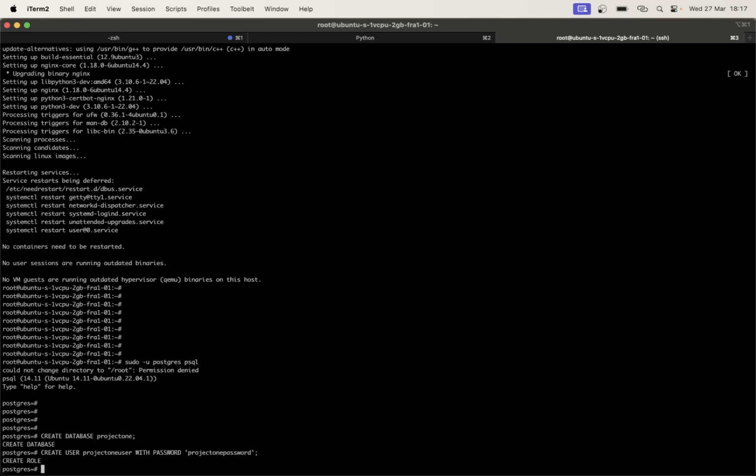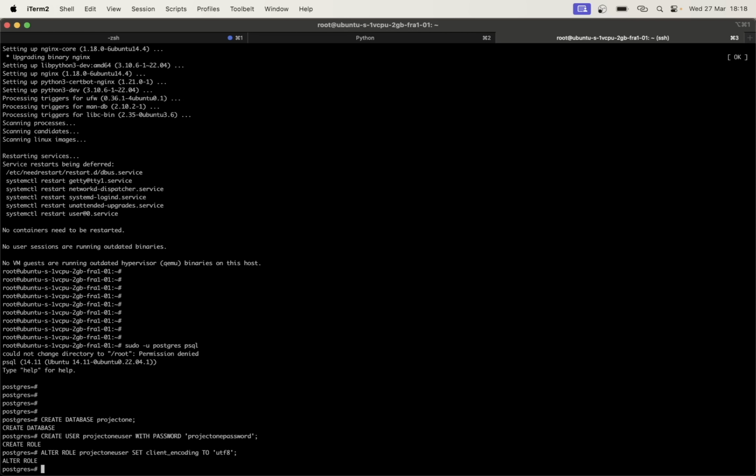Next I need to make some changes to this user, so alter role, and the role we're going to change is project1user. We're going to set the client encoding to UTF-8. So this just makes sure that the data that is stored in the database follows UTF-8 standards.